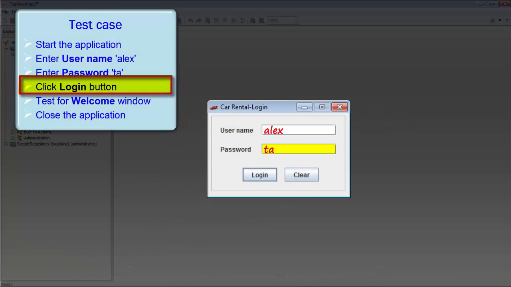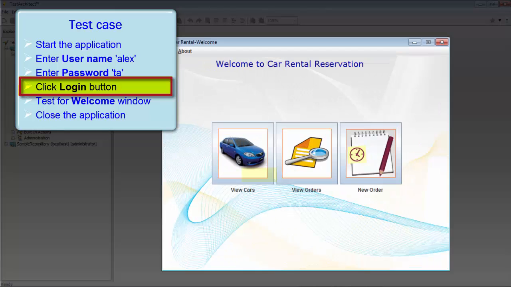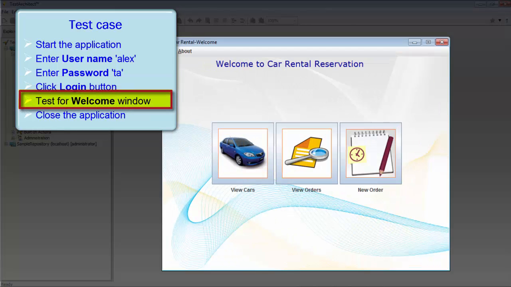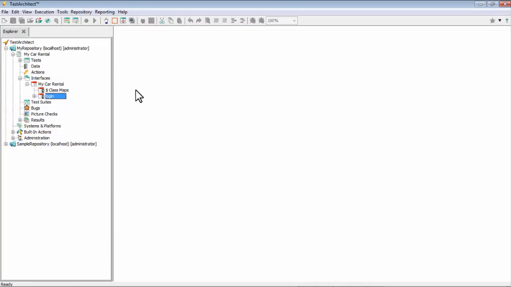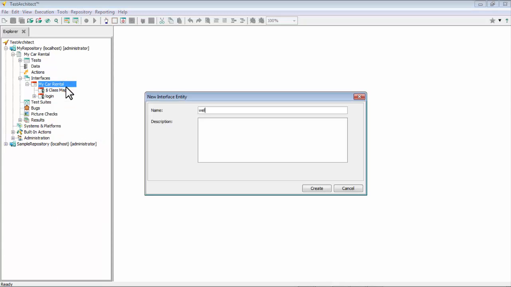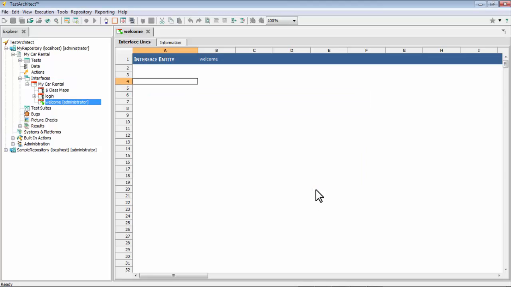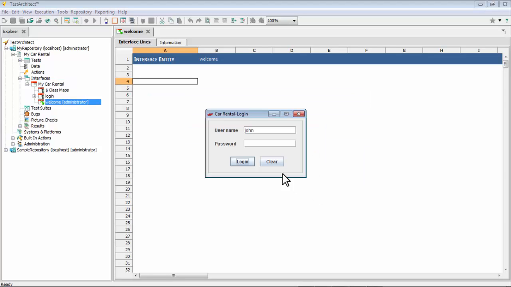One more piece of business. As you recall, our test confirms a successful login by checking for the presence of Car Rental's welcome window. That requires that we first map that window. So create a new interface entity and name it Welcome. Go to the application and bring up the welcome window by clicking Login. Make sure John is still in the username field.